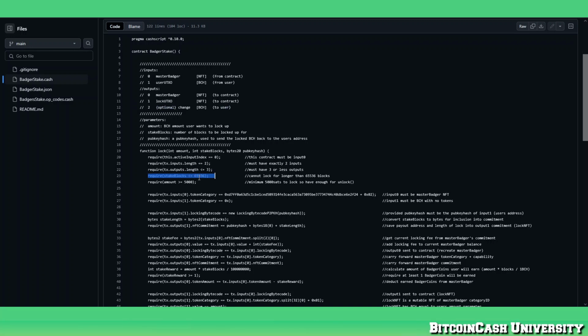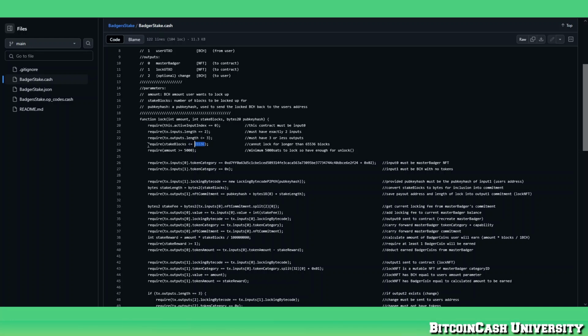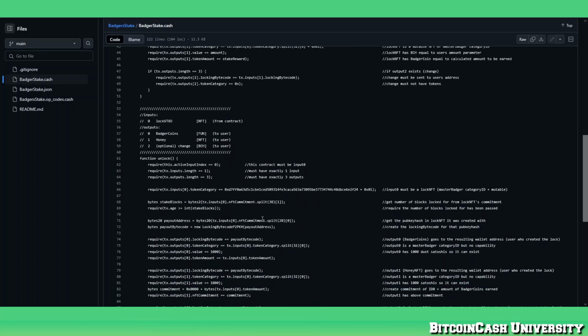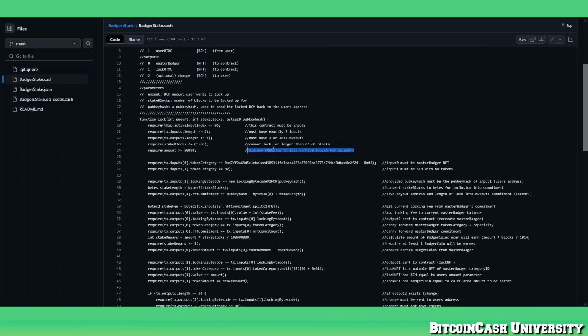The stake blocks, so the number that we're giving as the lockup right here, we put a condition on it that it has to be less than or equal to 65,536. So that's the max value for a 2-byte number if we're restricting it. We then require that the amount that you're locking up has to be greater than or equal to 5,000 Satoshis. So you have to do at least 5,000. This gives the contract enough extra Satoshis to do an unlock later. Once you calculate all these transactions, you need to have a few extra. So that's why I set it to that.